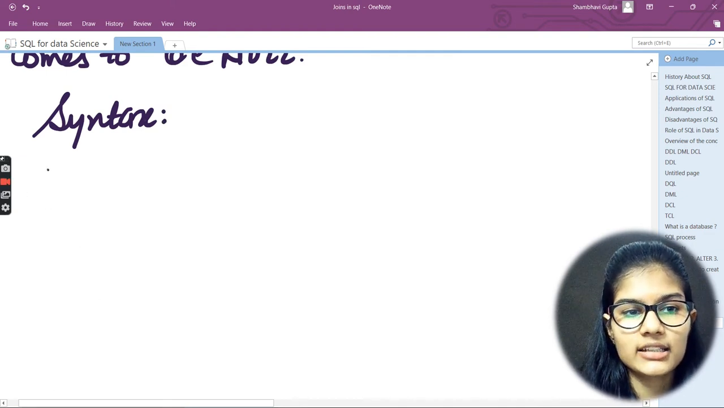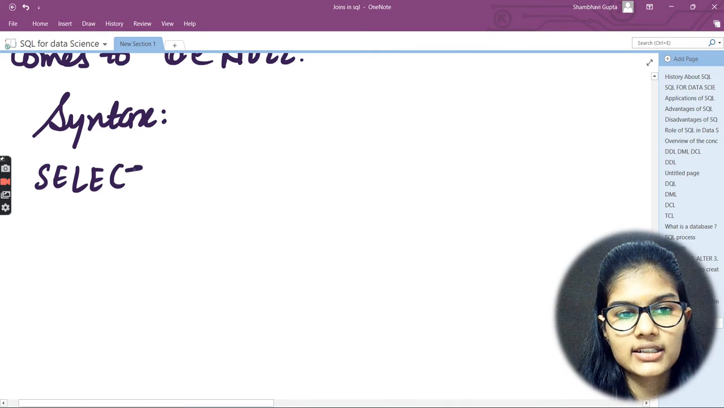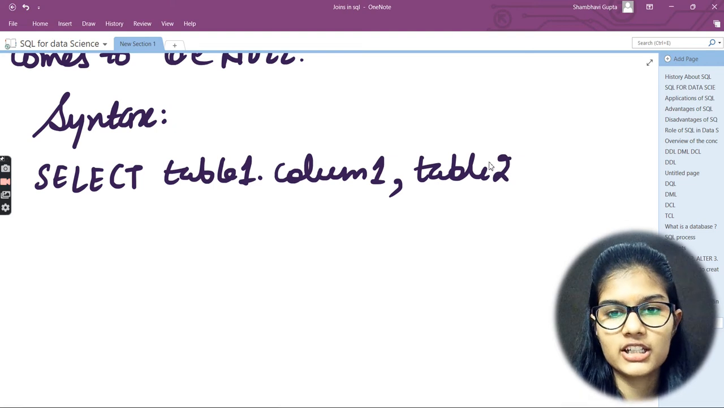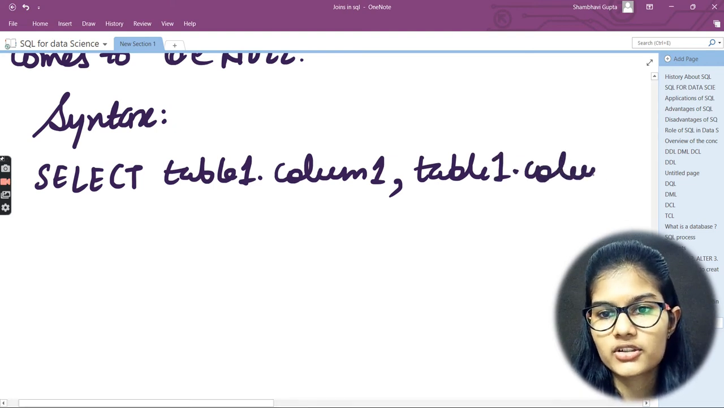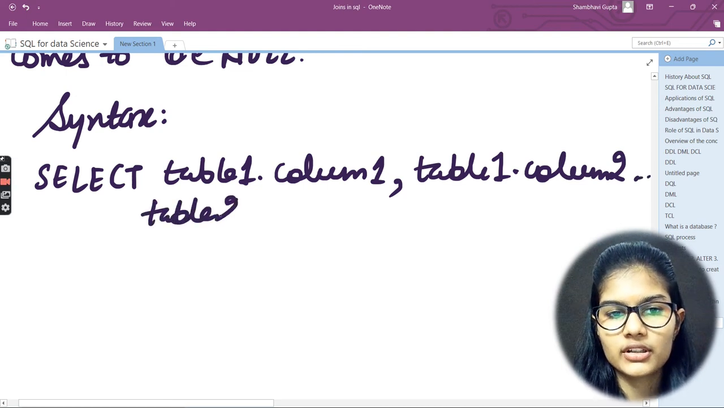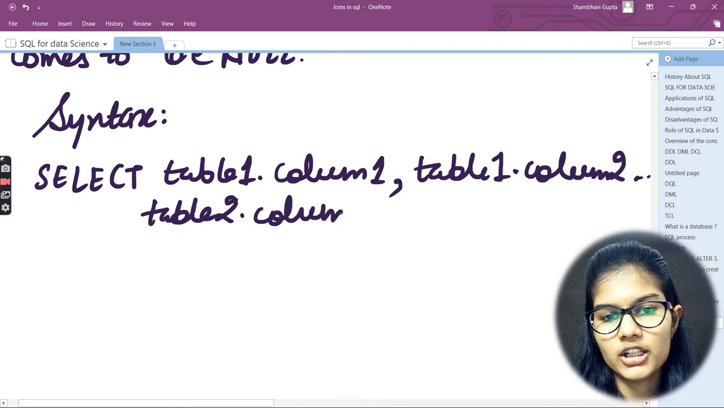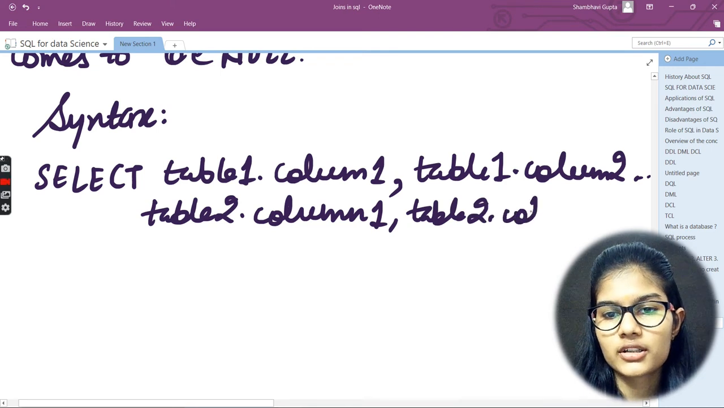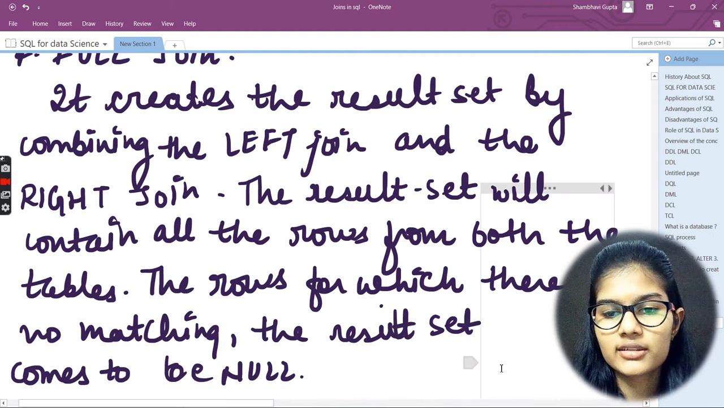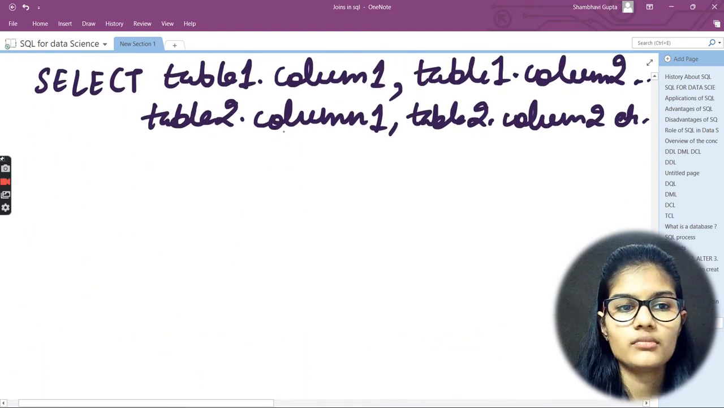So the syntax is again similar to the previous ones. I would just select a statement that goes up here. So SELECT table1.column1, table1.column2, then let's say another table, so it goes table2.column1, table2.column2 and so on. It goes up till whatever values you are putting in, it depends on the column names, right?